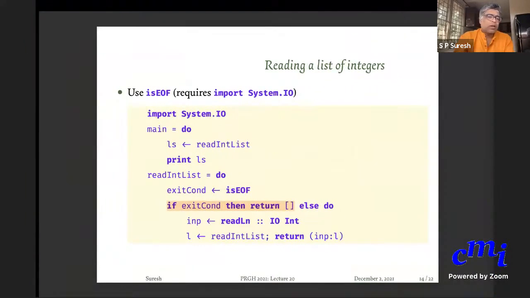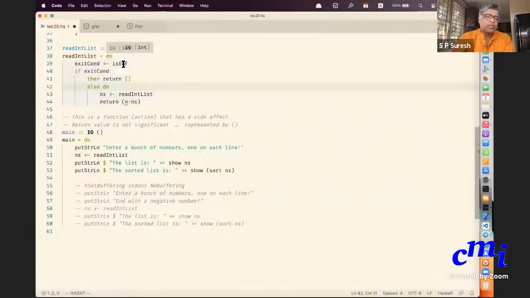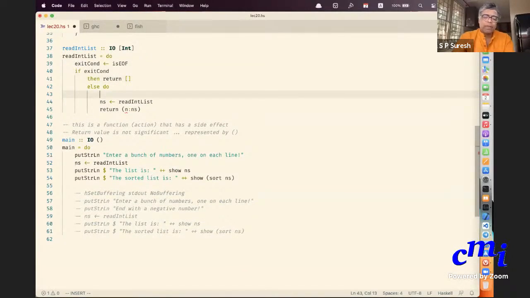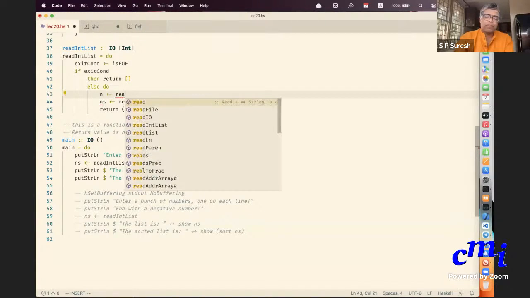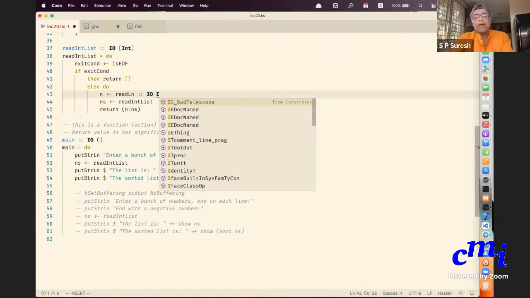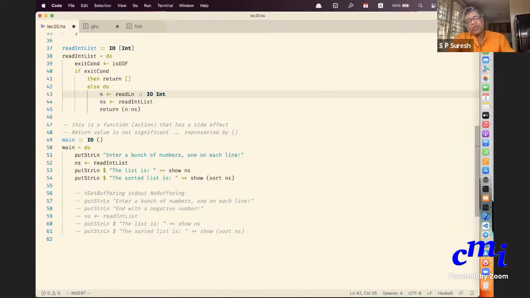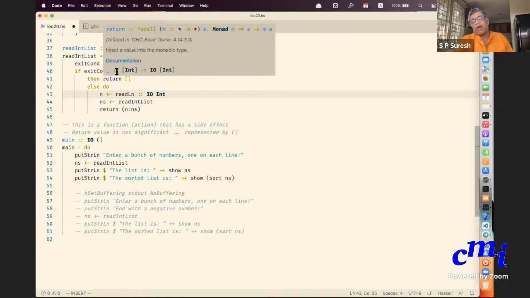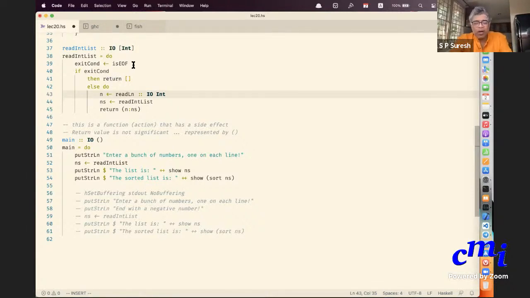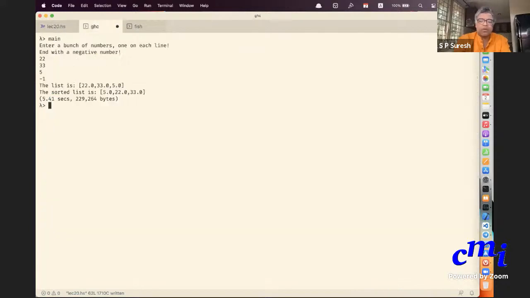then n is where you read one number, n's are your further read int list, and then you are just returning them. Okay, so this is a little more seamless. If the exit condition has been reached, I don't know what the exit condition is, end of file has been reached. Okay, we'll figure out what it is in a minute. This condition works.